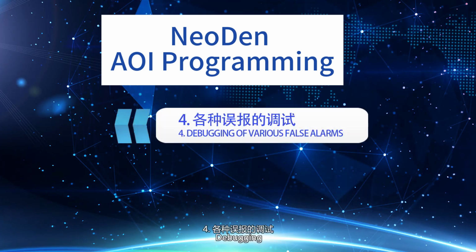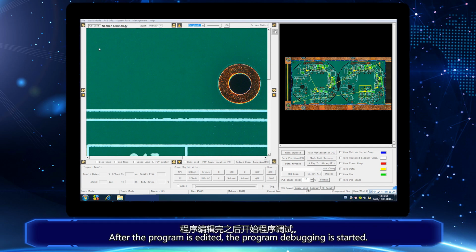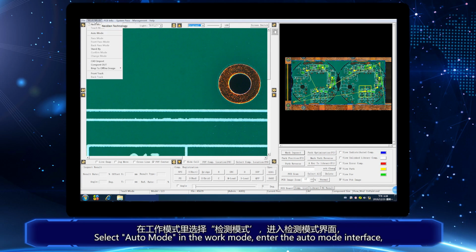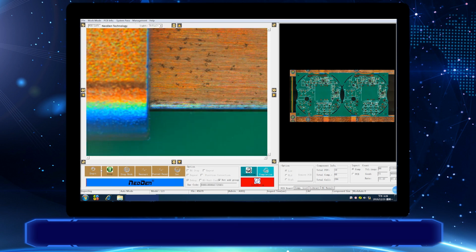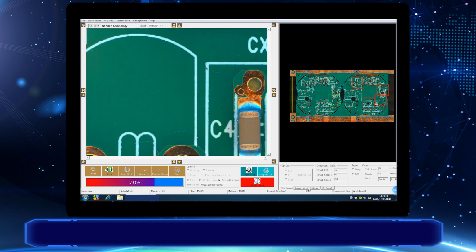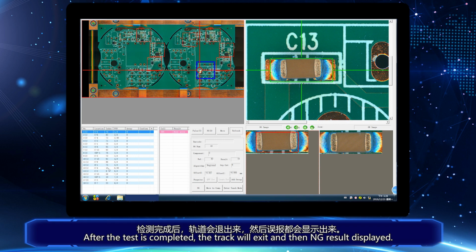Part 4. Debugging. After the program is added, the program debugging is started. Select Auto Mode in the Work mode. Enter the Auto Mode interface. Tick Debug, and then click to start inspection.